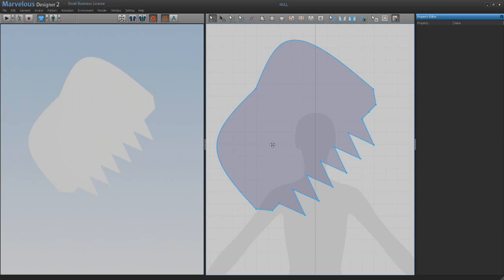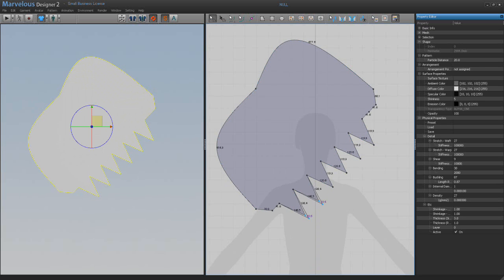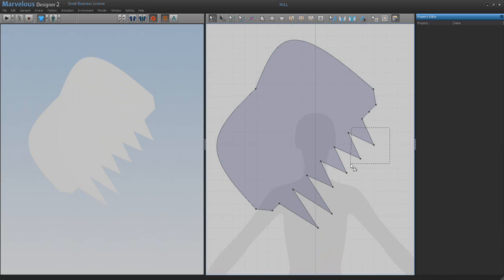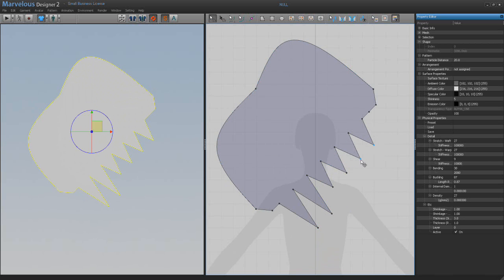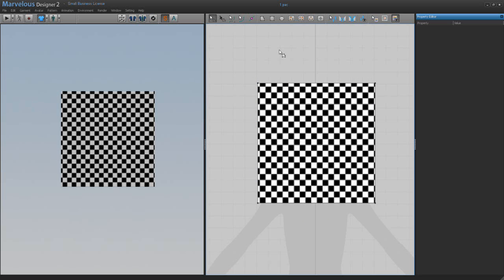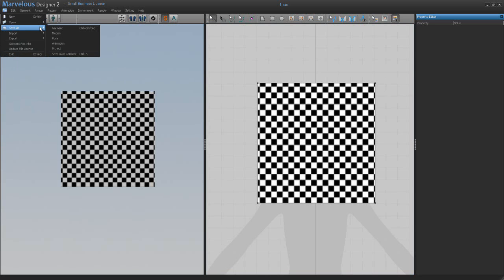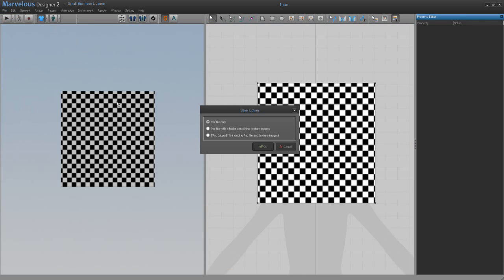Or we can drag over them. That was with the left mouse down and drag. Alright, the next step, we're going to go ahead and go to File, Save As, Garment. We're going to give this option here, it says Pack File Only. Alright, this is just going to save the fabric or the cloth here.